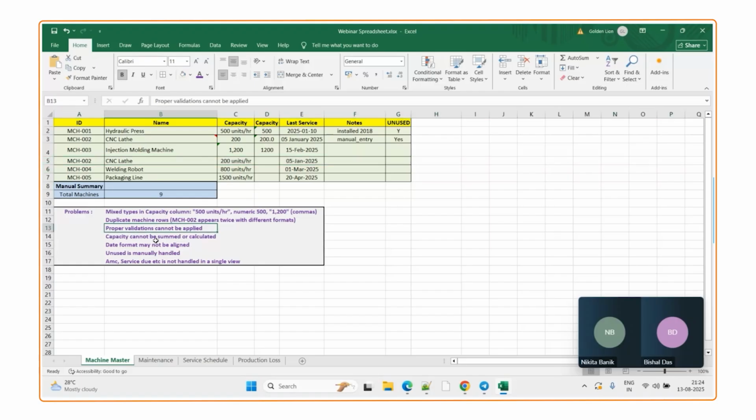Next, we have some proper validations that are not able to be applied in this Excel sheet. As we know, we cannot apply any mandatory validations. There may be some fields which are really mandatory to us, for example, the capacity, the name, and the machine ID, which makes it unique from any other machine in the factory. So these types of validations, which are mandatory fields, can be applied in Zoho Creator.